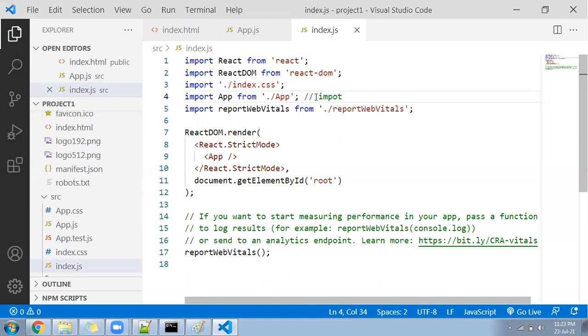Import function name from file name. So what is the function name, brother? Function name is app. Where is it written? It is written under the app.js file. JS is optional, so they have not written the JS. They have given only app. So we are writing import app from the app.js file.